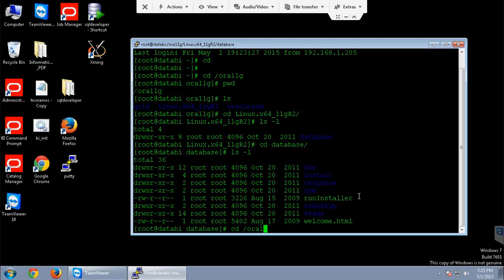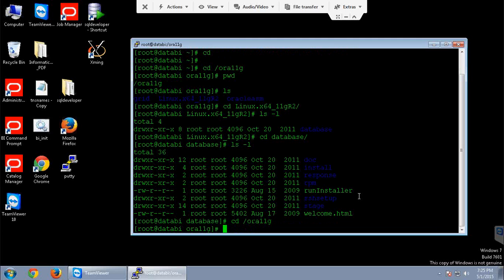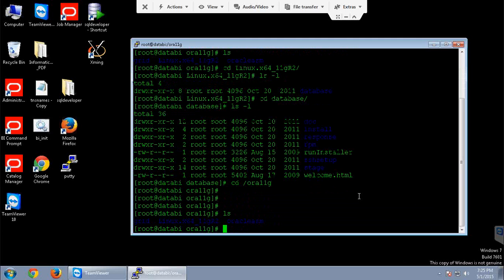So what is the location? Oracle 11g. In your system also this will be the same path, Oracle 11g. There you can find this folder will be there. Some folder will be there. You can directly go inside the folder and you can follow. You will find the same thing.